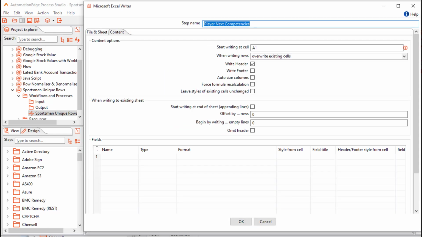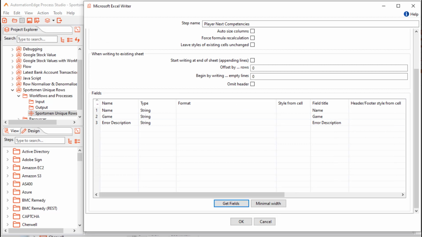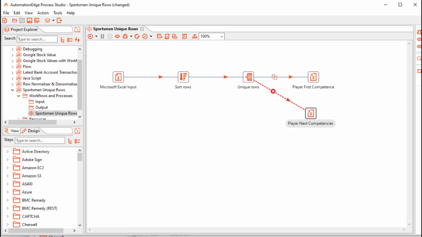Let us go back to the Player Next Competencies. You can go to the Content tab, click Get Fields. Now we also have error description that we configured for error handling. Click OK. We have completed the workflow. We are now ready to execute the workflow.